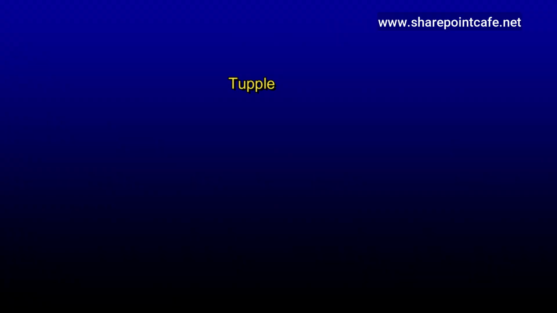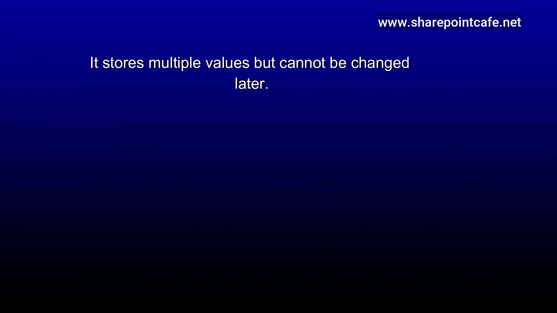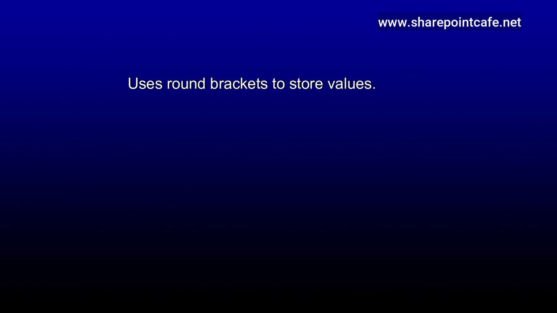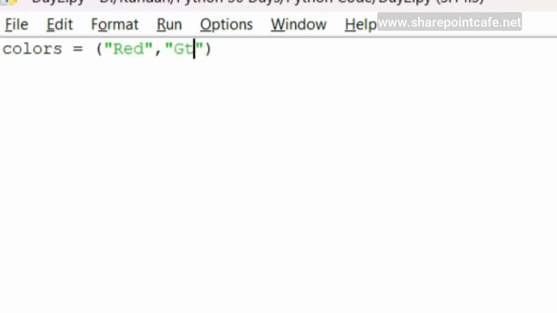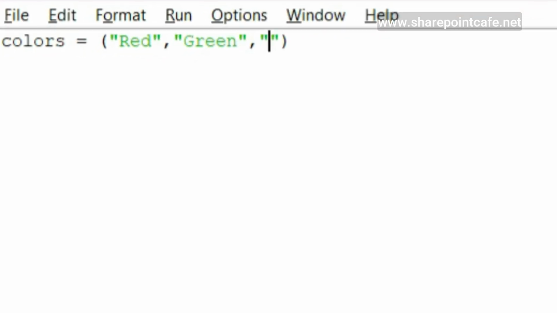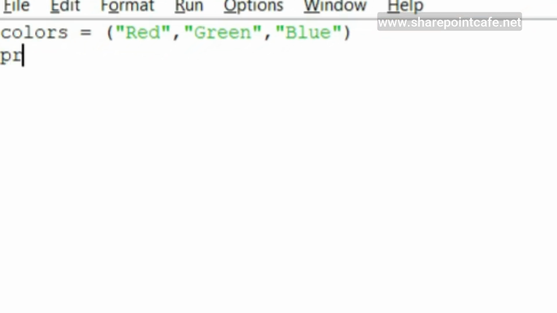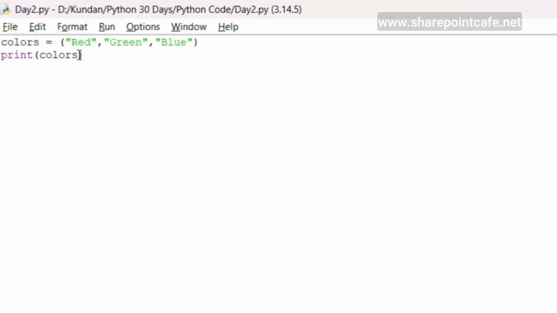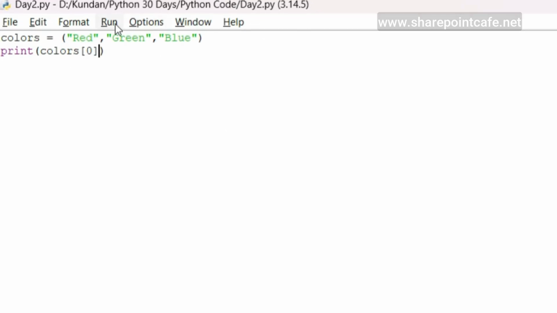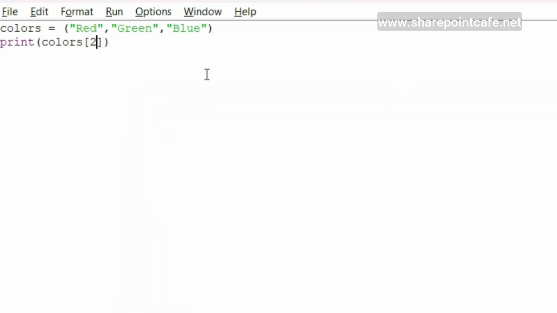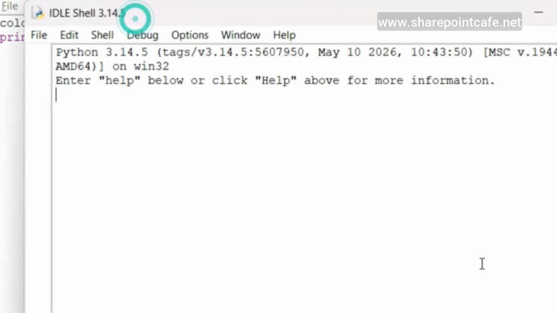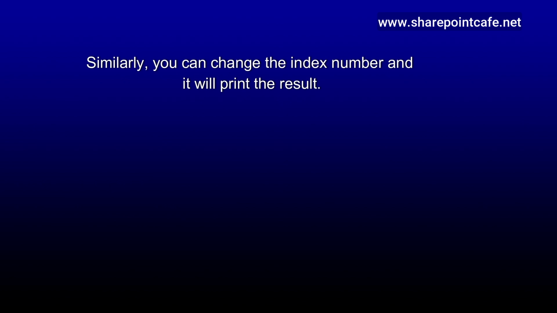Tuple. It stores multiple values but cannot be changed later. Uses round brackets to store values. For example, fruits equals open parenthesis, quote, red quote, comma, quote, blue quote, comma, quote, green quote, close parenthesis, print open parenthesis, colors open bracket, 0 close bracket, close parenthesis. Output is red. Similarly, you can change the index number and it will print the result.